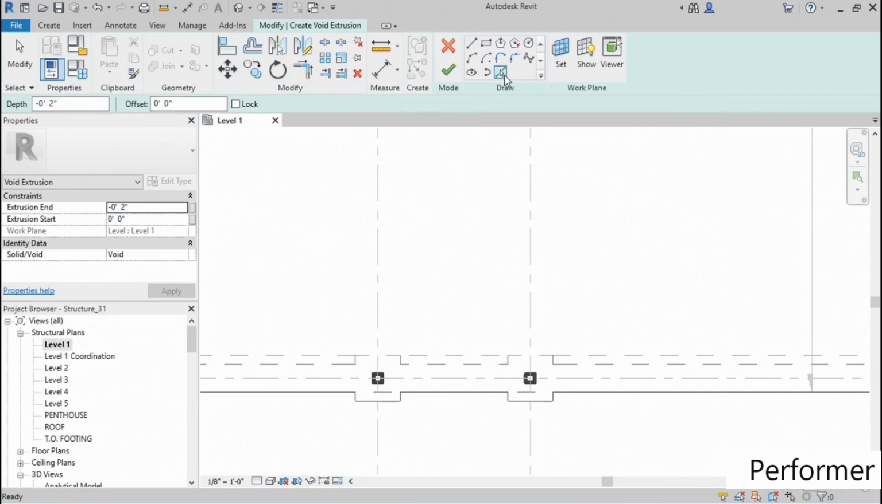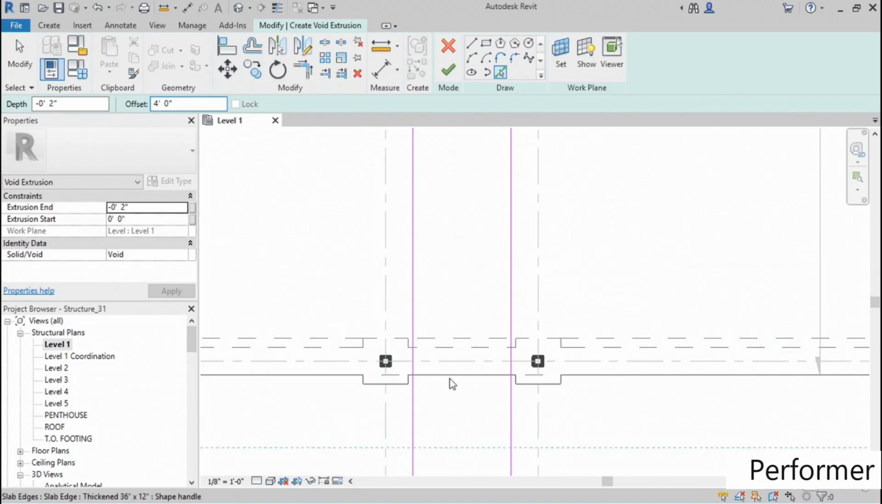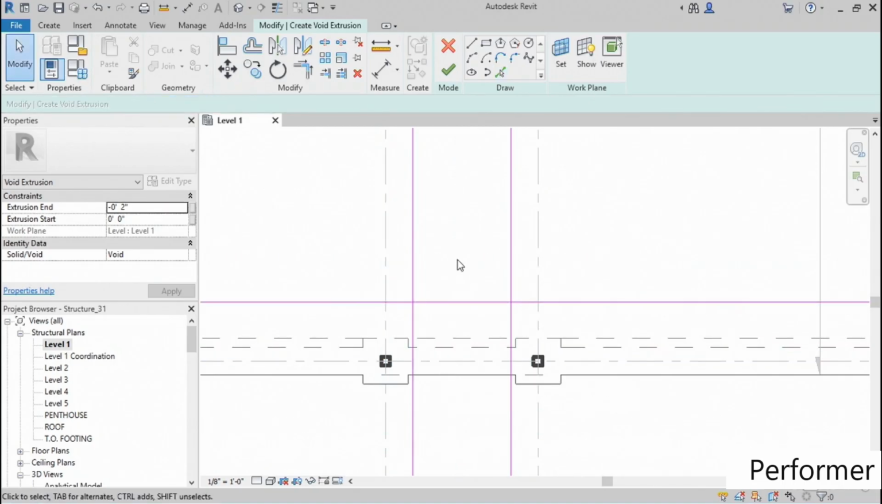Let's click Pick Lines. Let's offset 1'6". So I'm going to offset this column line in 1'6". This column line in 1'6". Let's offset 4 foot. And let's offset this one back to 4 feet. Hit escape a couple times.